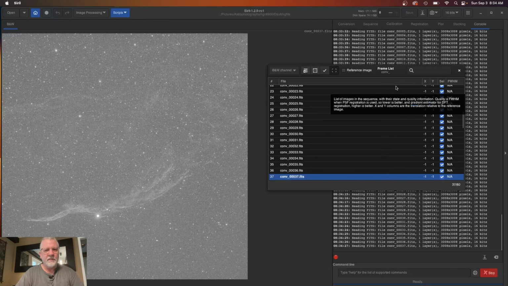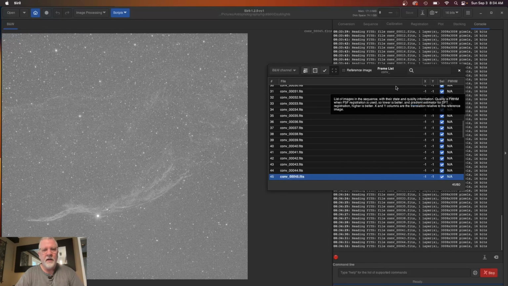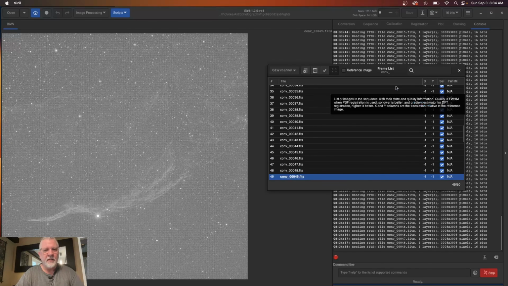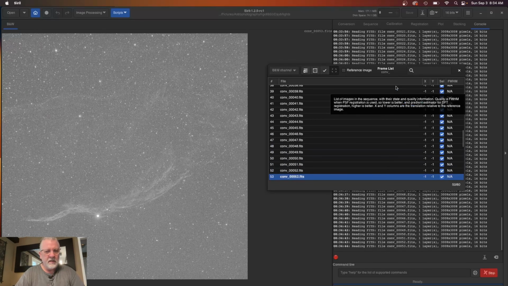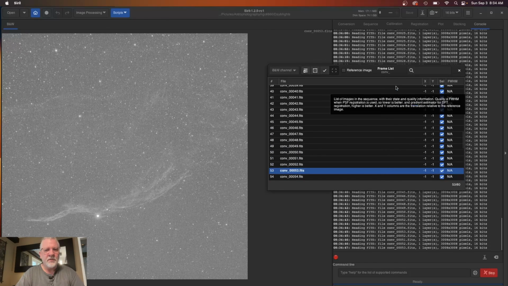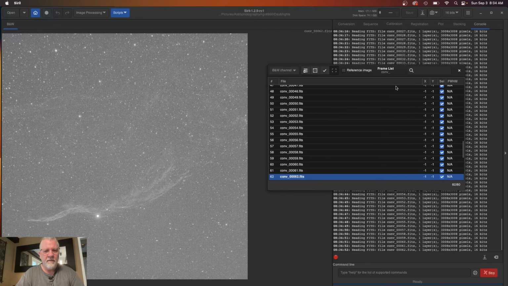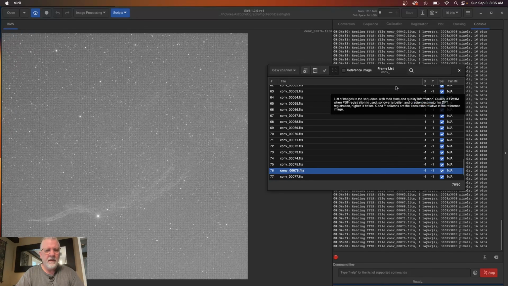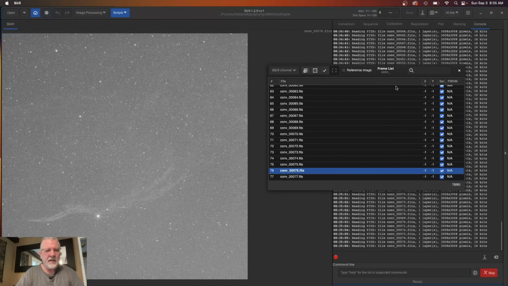I also like to look for anything that might be moving here. It's an opportunity to maybe find something, an asteroid or something like that, that I get lucky enough to find in my images. And I'm just navigating back and forth and trying to get an idea.